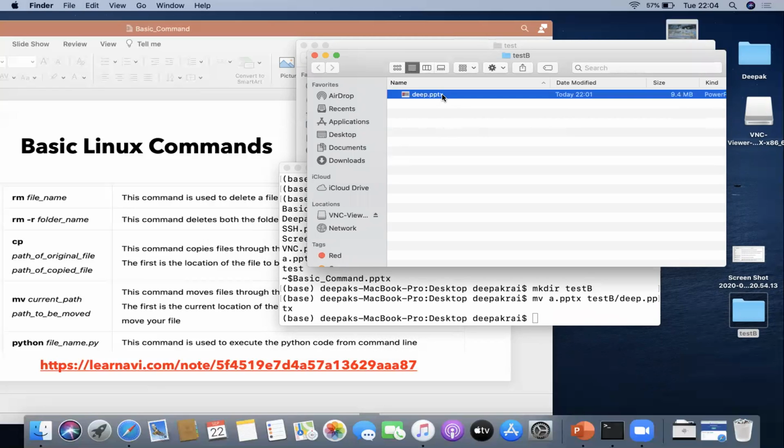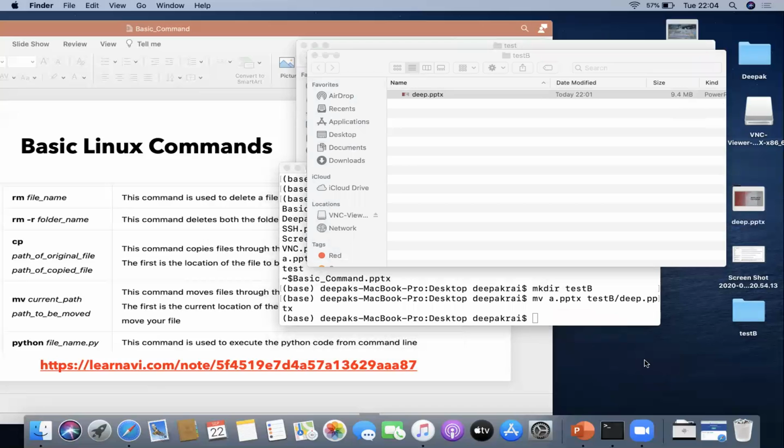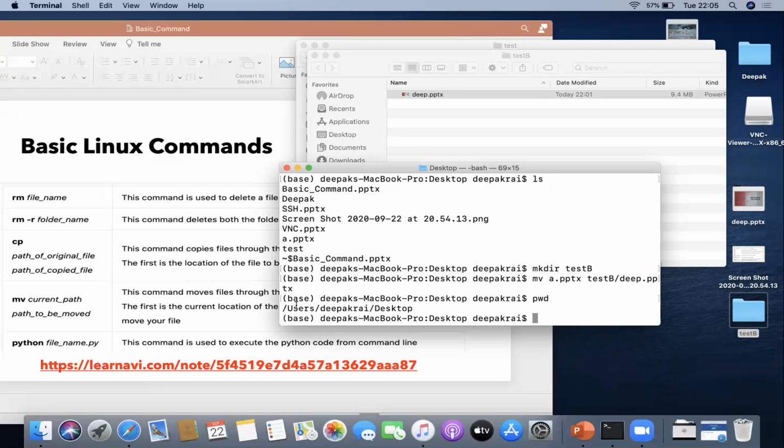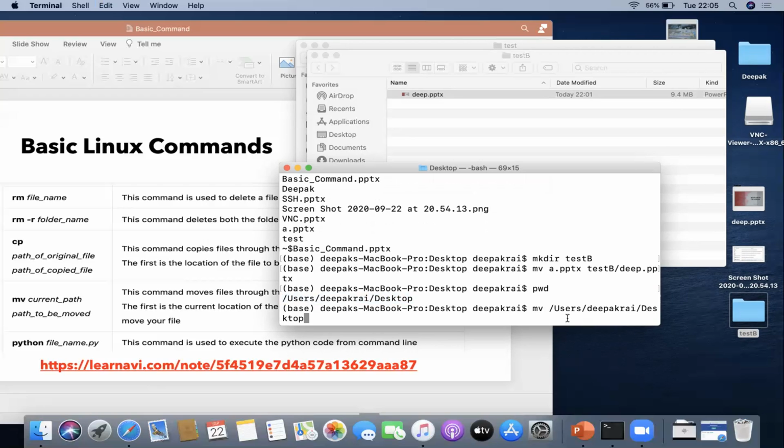There is another way also, and that is the absolute path. If I run pwd again, the absolute path of desktop is user Deepak Rai and desktop. I can use the same way I used for the copy: move, then the absolute path, copy it here, and the file name, which is d.pptx. This file I want to move. Sorry, I'm just confusing copy and move again.